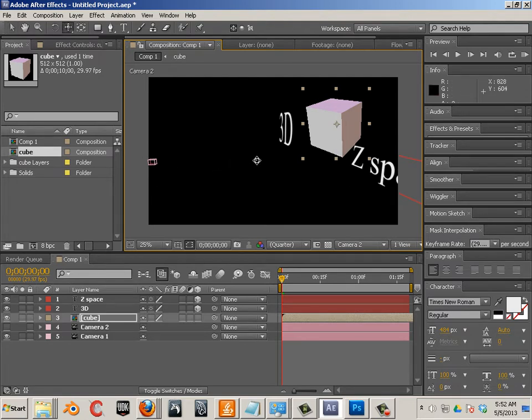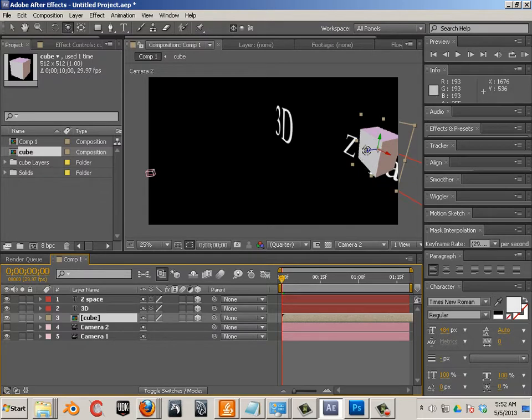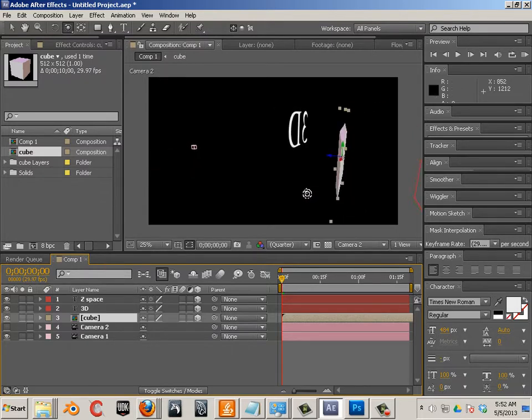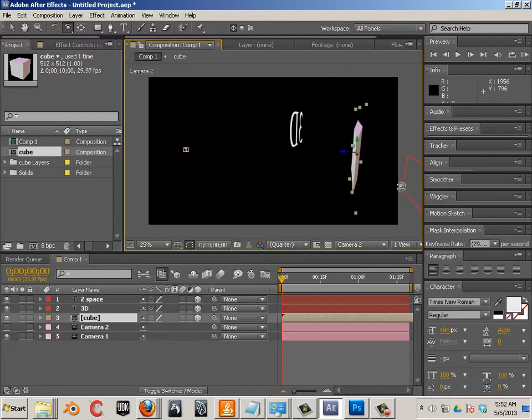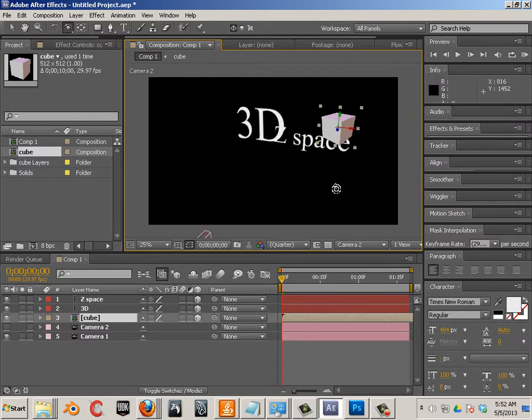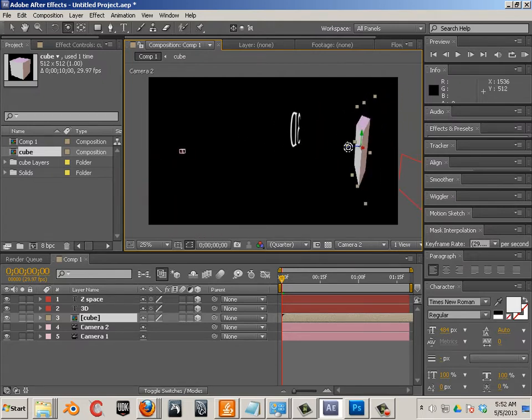Okay, let's hit C. And you'll notice as I go like this, I can't really tell where it is because it's not a 3D layer. So let's go in here and turn it into a 3D layer. Now I can change its Z space, and I can rotate around and put it right here if I wanted to. So let's put it between the 3D and the Z space. But it's not a cube. It looks like a flat thing. That's okay. Just trust me on this. I'm going to have it right there.